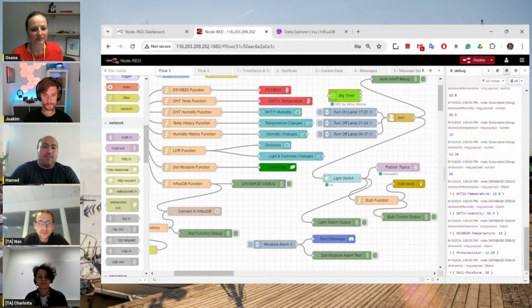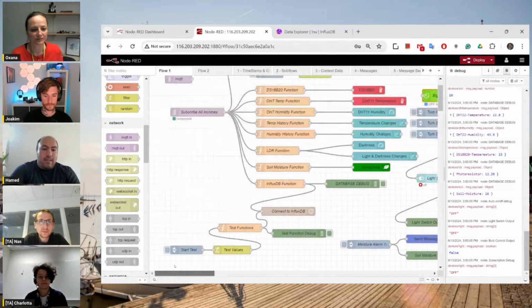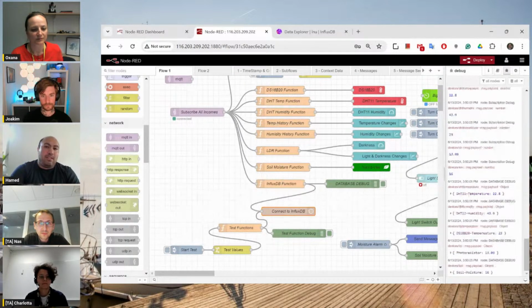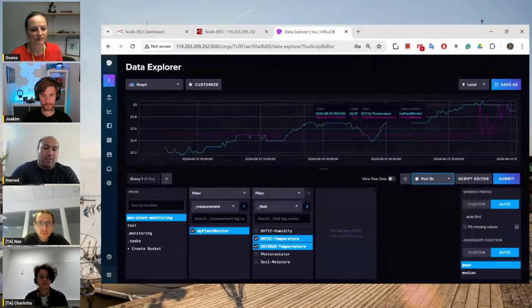Right now this one is not persistent, so if you want to save data, then basically you can install the database connection, connect to InfluxDB. So it is a palette here, you can see connect to InfluxDB, and then this one is going to send all the values that you have into InfluxDB. Then you can go to InfluxDB and control those. This is an InfluxDB control panel.